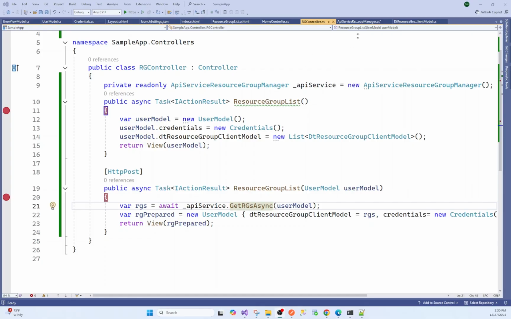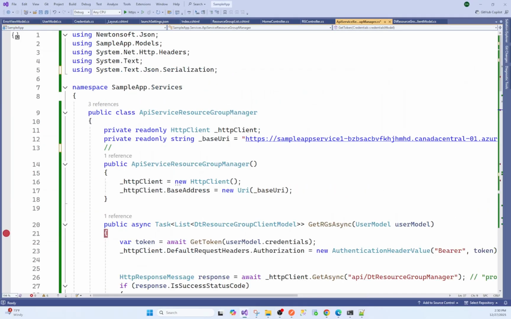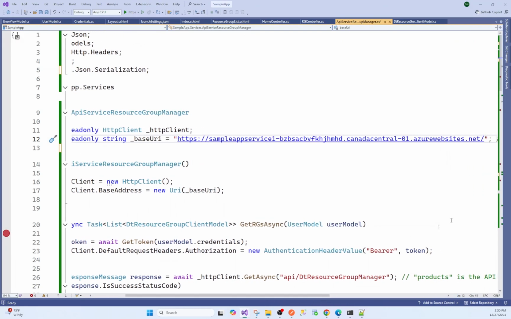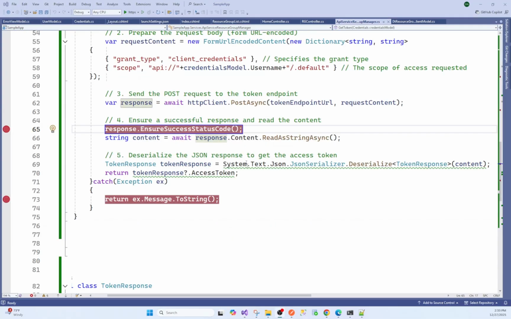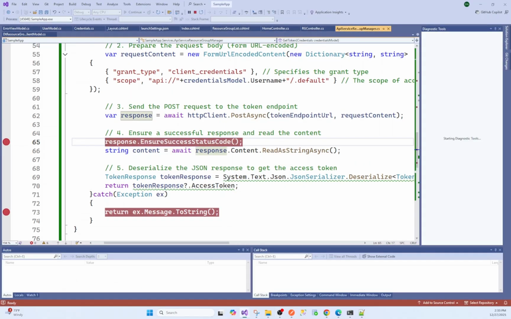Run the code. I'll show step-by-step debugging of how it's happening and how we are generating the token. And again, I'm reiterating, my API is live. So I deployed my API into this location. Now I'm trying to hit it by using the client application. So let's run the program and see step by step debugging.